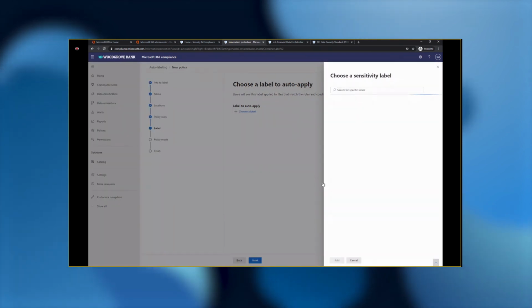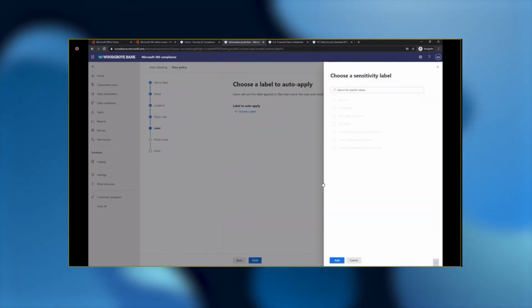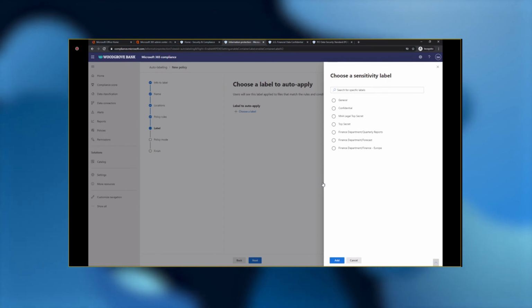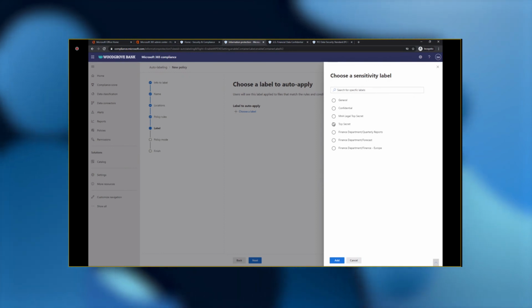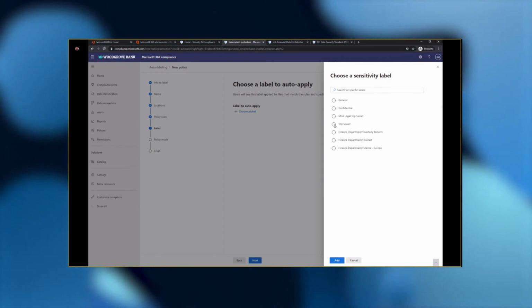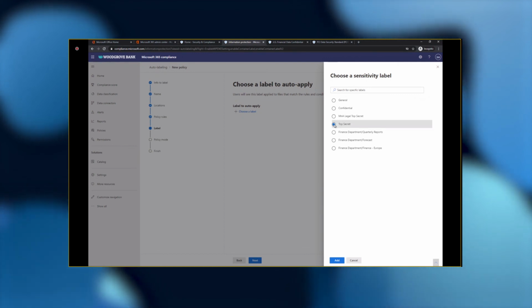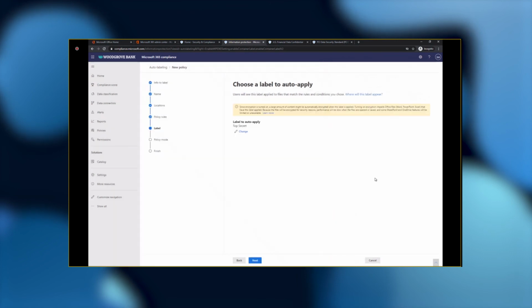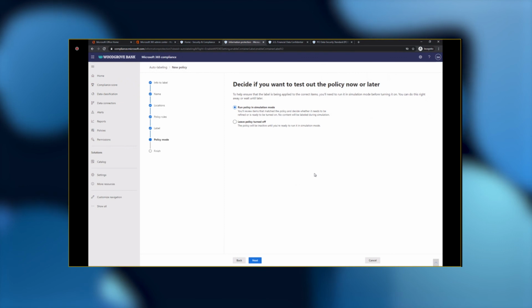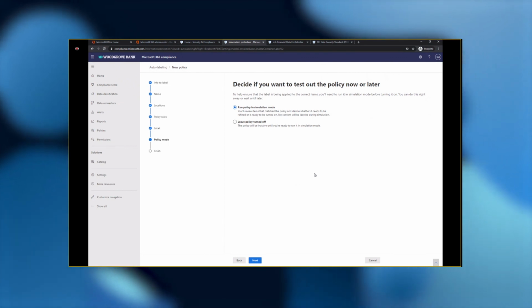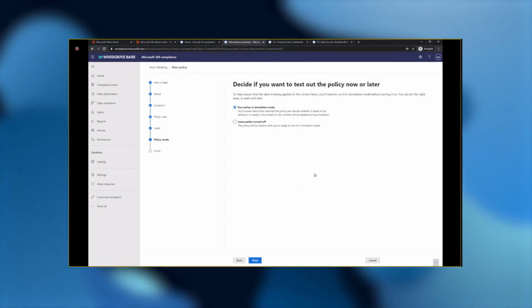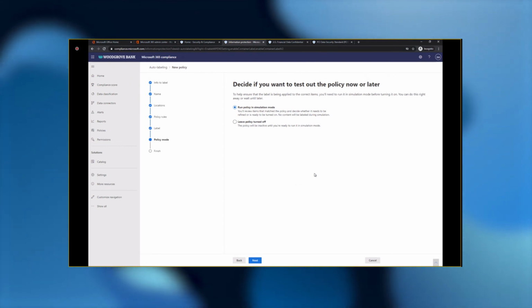So I click on choose a label. Now this is going to load all the labels that exist in my organization. For example, in this case, if an SSN number is present, I want to choose the label as top secret. So you want to choose the right label that applies to your organization, and that's it. Once you configure that, the label is ready. The policy needs to mandatorily run in a simulation mode because the service is going to run it against the target and show you how many matches have happened.